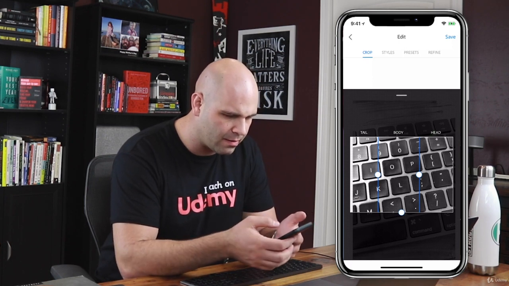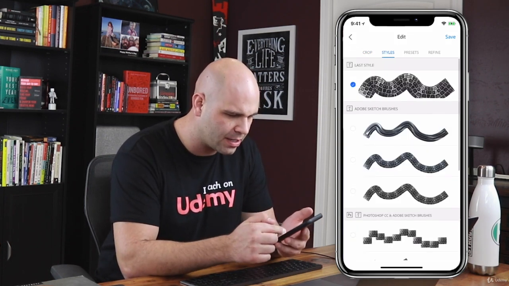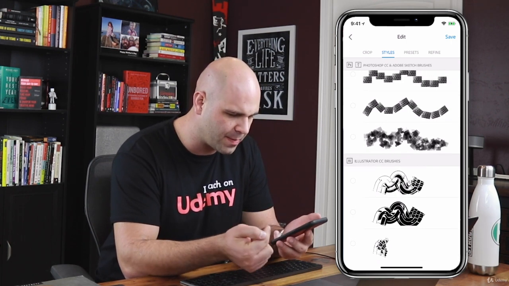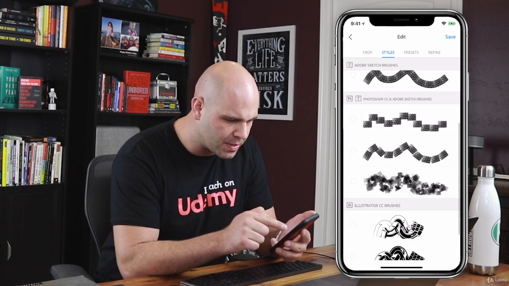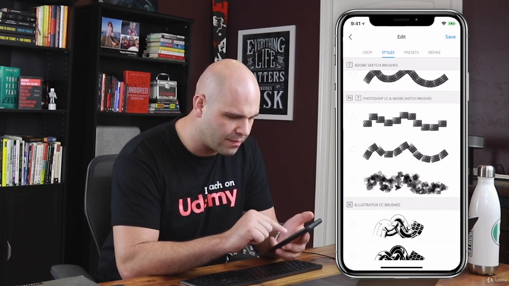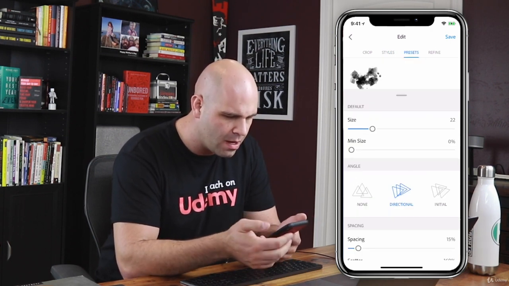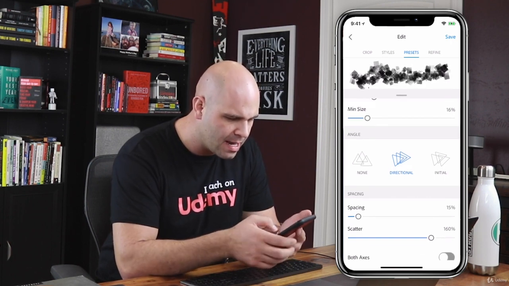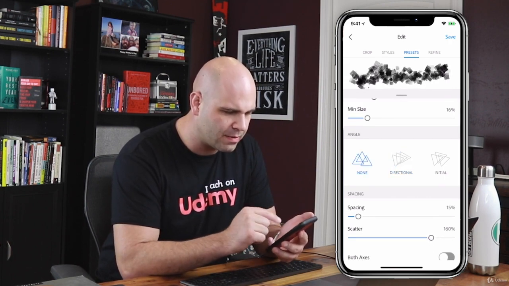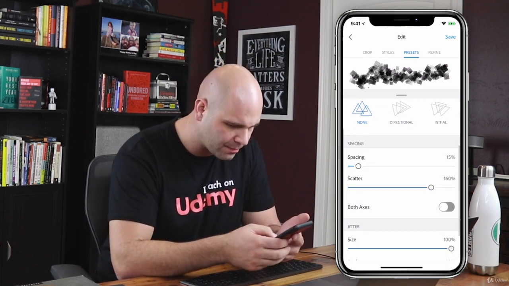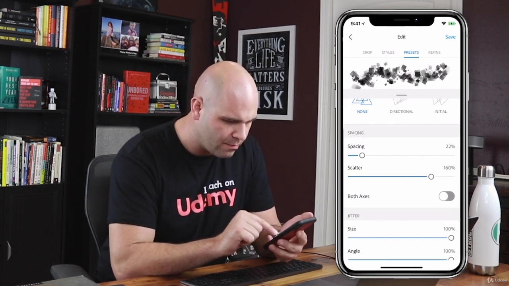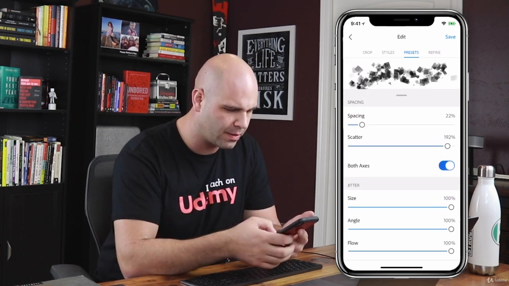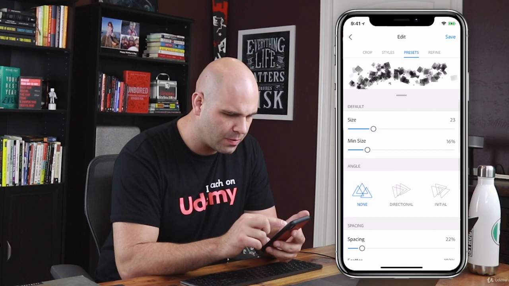Once I get that where I want it, I'll jump over into styles, and I can set some different default settings for my brush, whether it's coming into Illustrator or maybe I want to do a scatter sketch brush in Photoshop. So I'll click on that one right there. We'll jump into presets and I can change my size by default, my minimum size, and the direction it goes by default, or I can set it to none so it scatters everywhere. I've got my spacing set, and I'll bump that scattering a little bit. We'll go on both axes so it turns. All right, that's pretty cool. Let's see what that looks like.